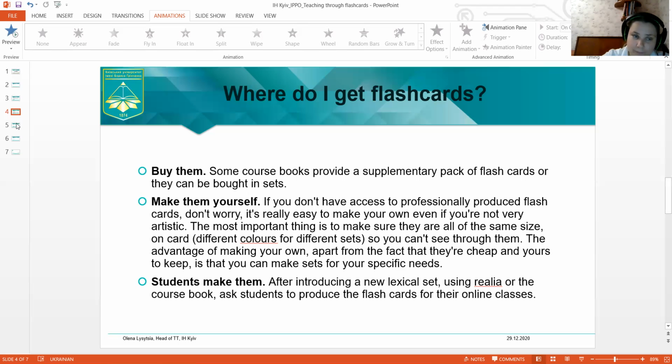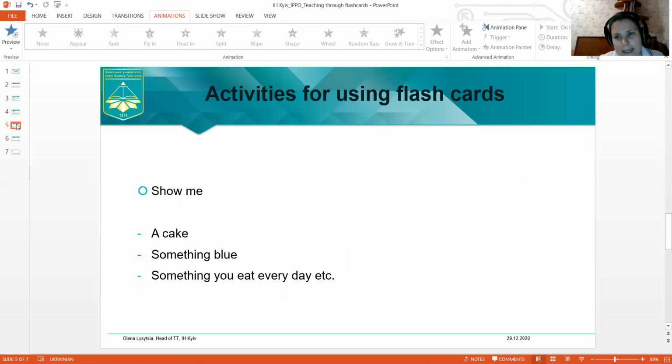So having created your own set of flashcards, the students can play the show me game, and you can ask your students, like, say, show me a cake, and the students would show you a cake. Or you can ask, can you show me something yellow? And then the students, out of the set of flashcards they've created, can show you a bell, okay? Or you can say, show me something that you eat every day, or something you eat for breakfast, jelly. So the amount of vocabulary that you can practice using the show me game would be endless.